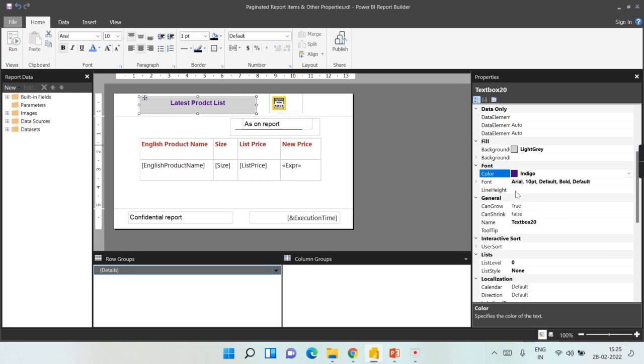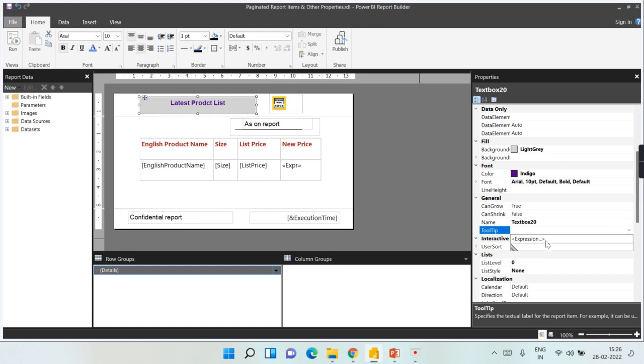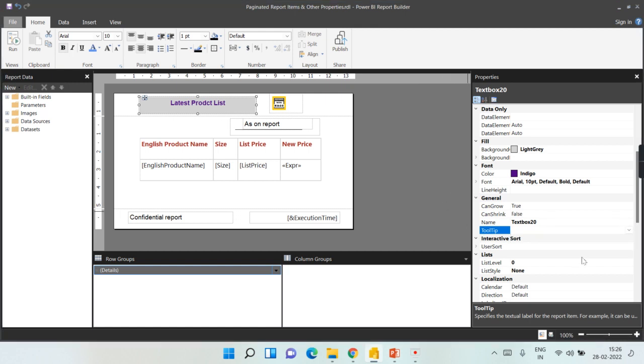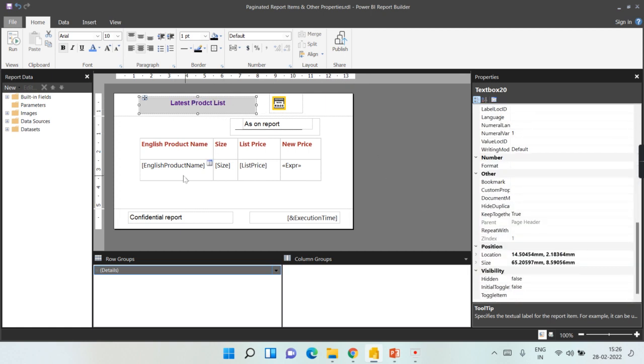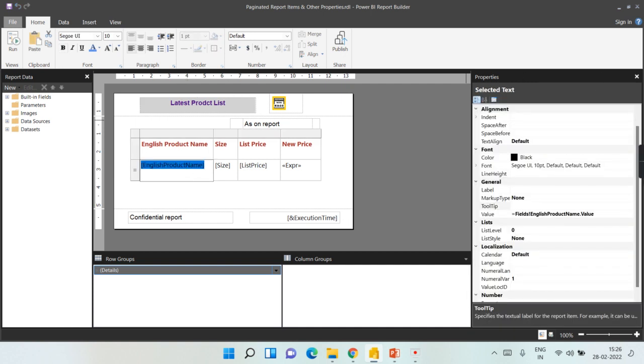Then there is can grow or can shrink. Those properties are very useful if the content is dynamic, whether it can grow or shrink. And there is also something like a tooltip. When someone mouses over, if something needs to be highlighted, you can add those things here, and for the tooltip you can add expressions. So these are some of the basic properties of a text box. Whatever you see for a text box here applies to individual cells in a table as well.